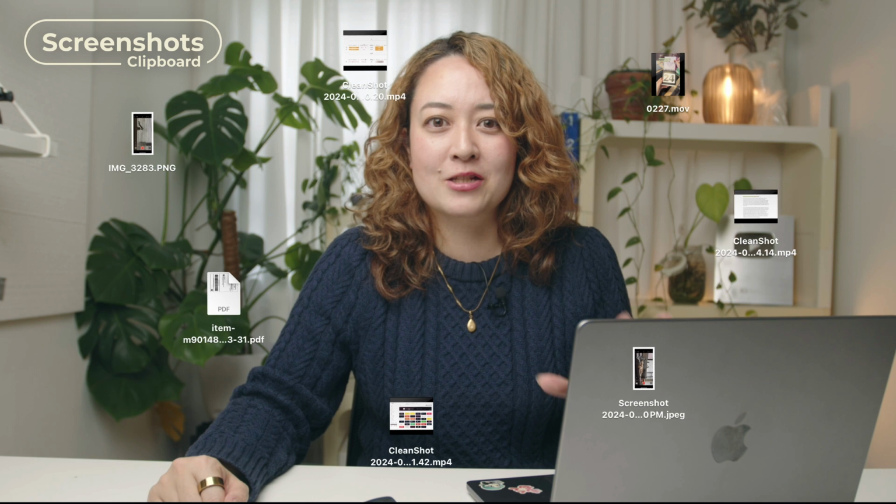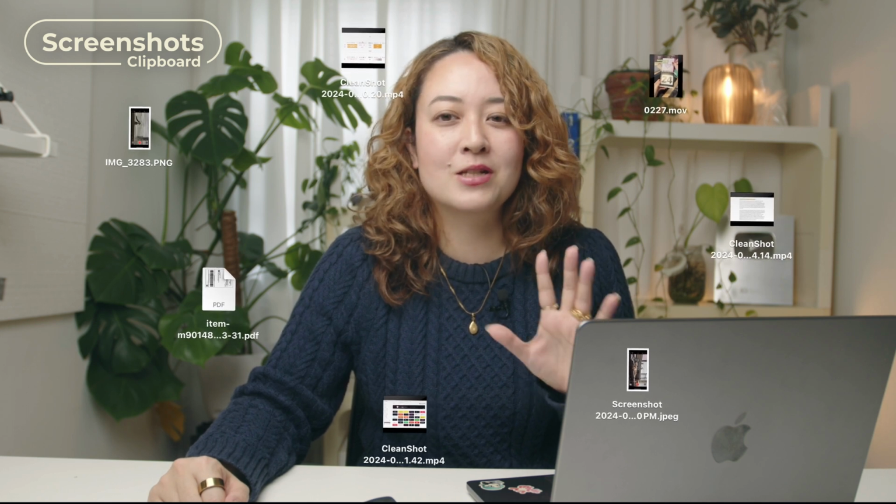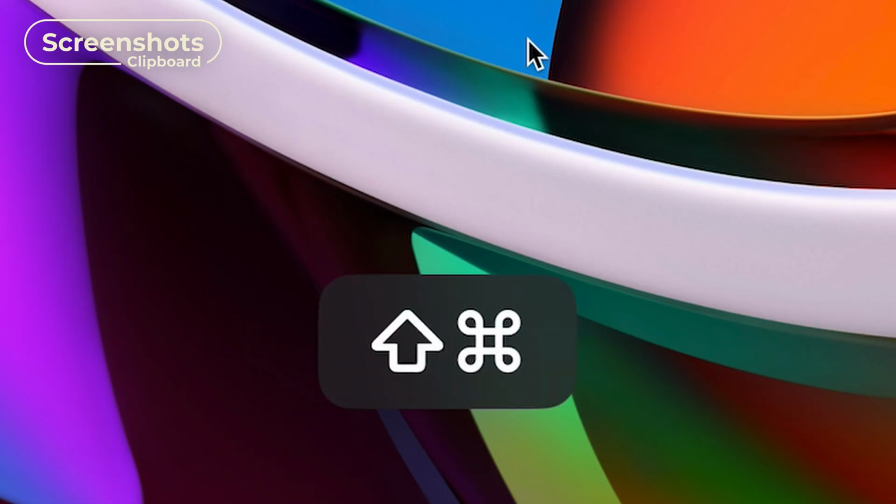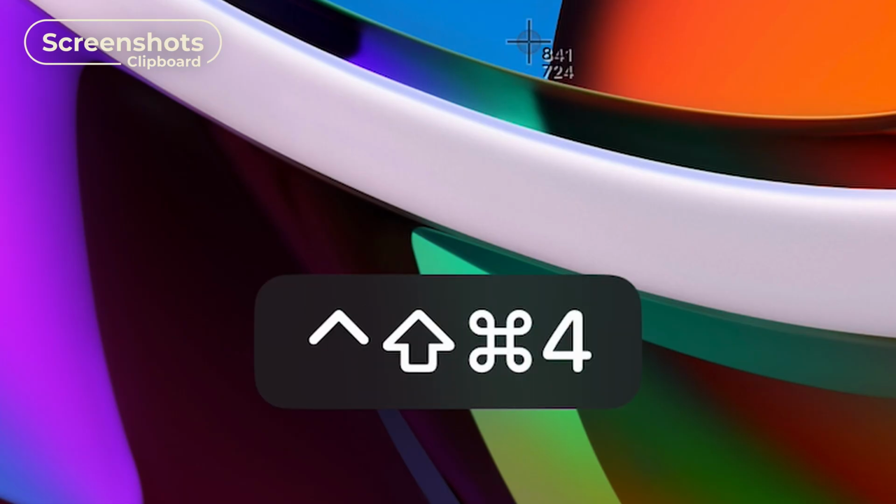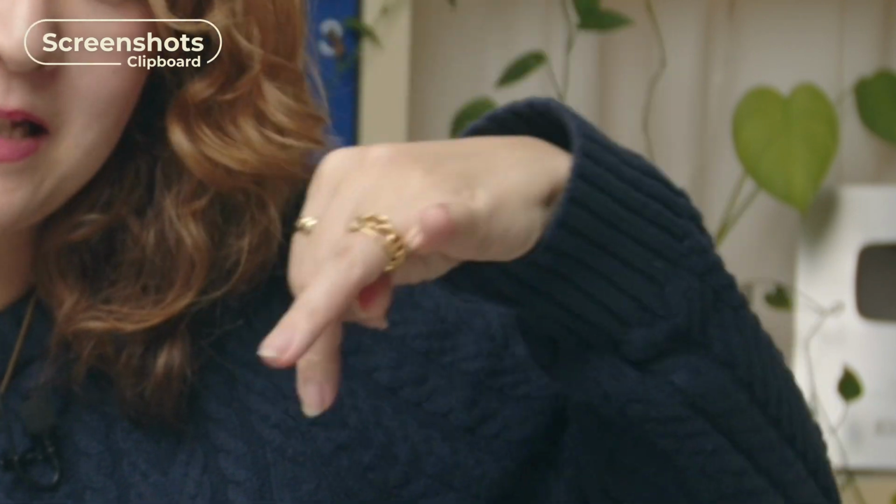Moving on to screenshots and Clipboard. Have you ever ended up with a bunch of unnecessary screenshots on your desktop when you just wanted to send something on Slack? There's a shortcut to just copy to Clipboard, which is Command-Shift-Control-4. This is a really important shortcut to know, but it's also really long to remember, and you end up doing a little bit of finger gymnastics on your keyboard when you're trying to do this.